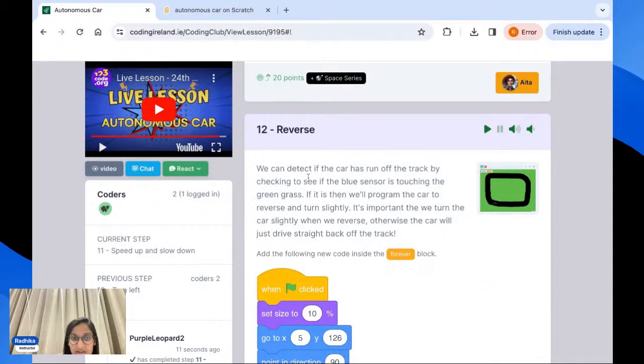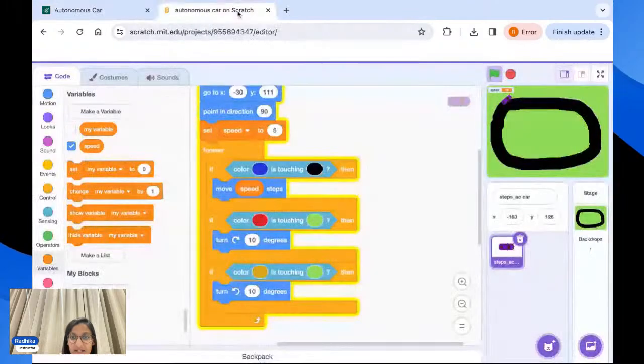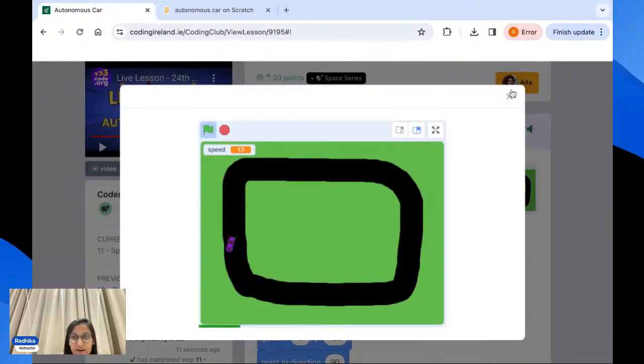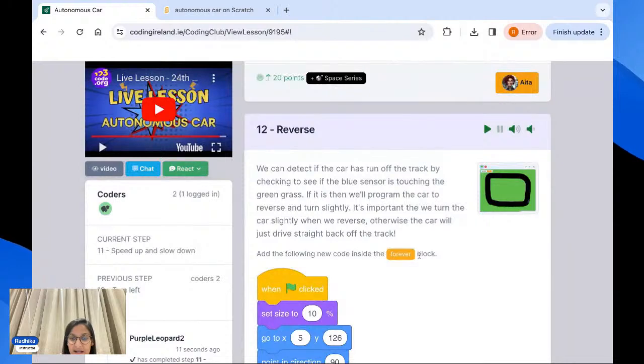So let's read this out. It says that we can detect if the car has run off the track by checking to see if the blue sensor is touching the green grass. Yes, of course. So the blue sensor is now touching the green grass. That means it's off track. And now we will reverse it.